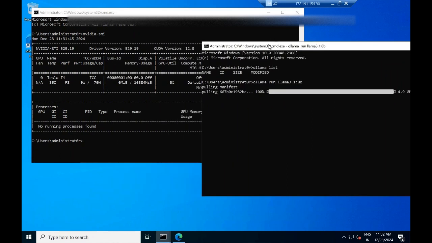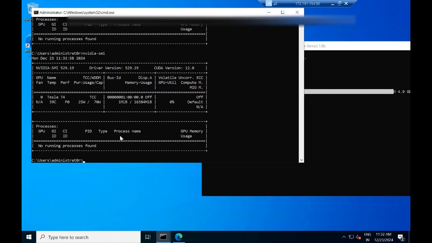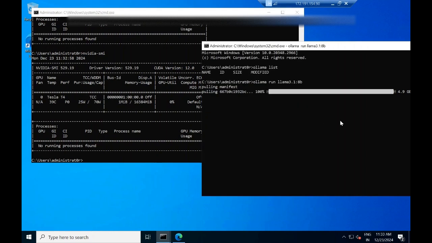So basically once the model is running, it will be shown here, instead of no running processes found, that Ollama is utilizing this particular GPU. So by that way we can confirm that our LLM models are utilizing the GPU that is assigned to this VM.